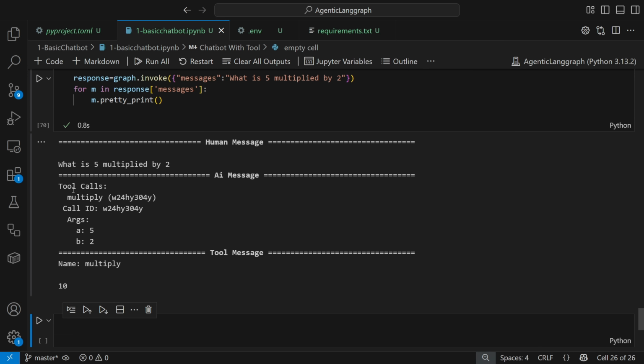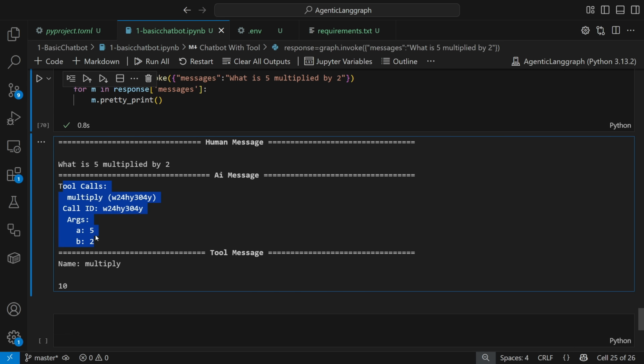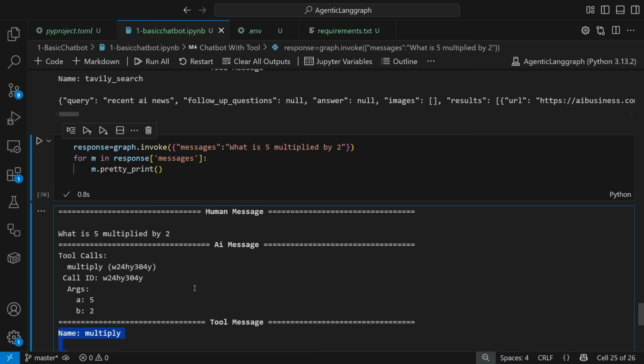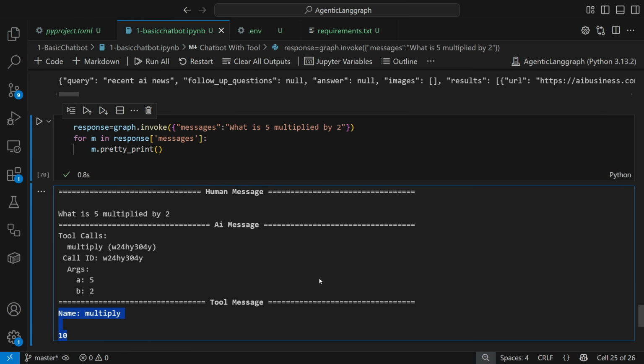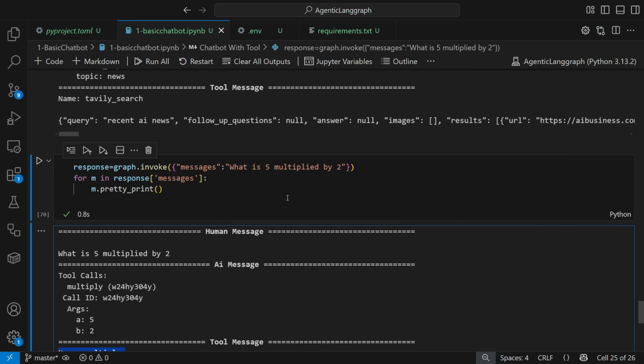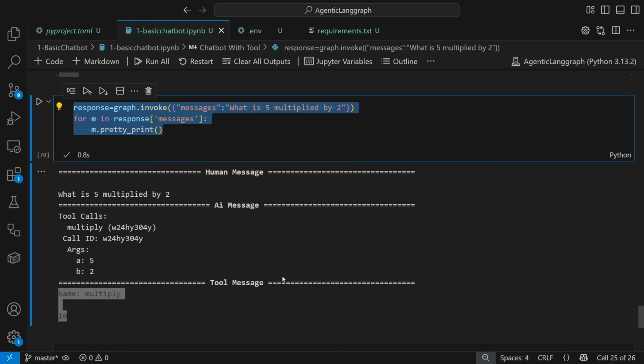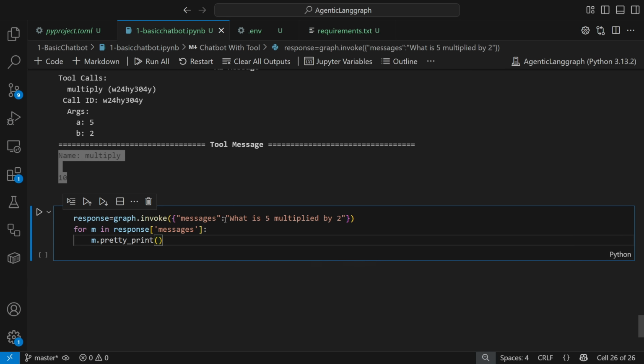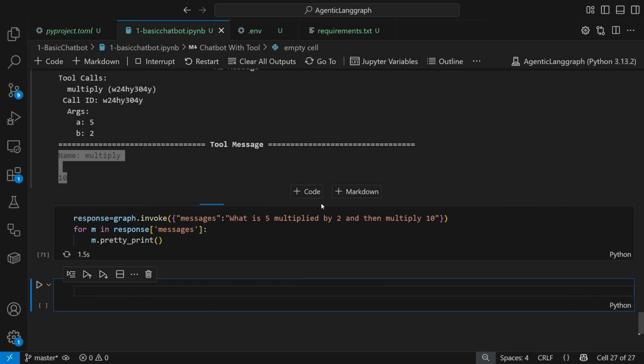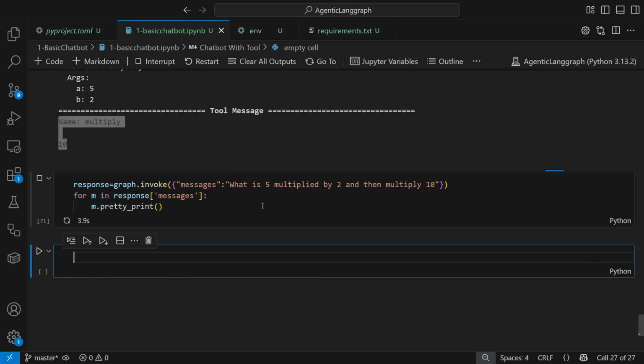So now you can see the tool call has been made, 5 comma 2 arguments it is able to find out, and the tool message is nothing but name multiply and the answer is 10. So this kind of smaller issues may come, but you need to go ahead and fix them. Okay. But now one more important thing is, what if I just go ahead and write something like this? Okay. See this. What is 5 multiplied by 2 and then multiply by 10? If I go ahead and execute this, here you'll be able to see some kind of messages.